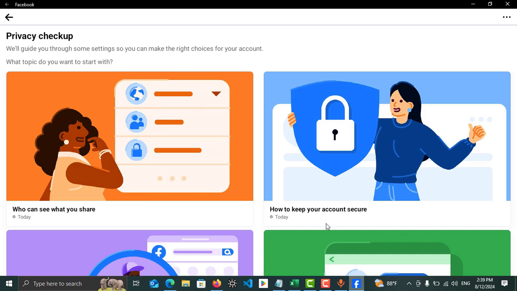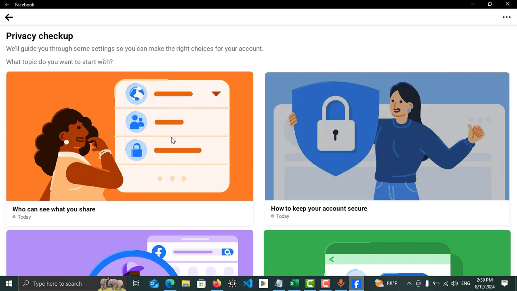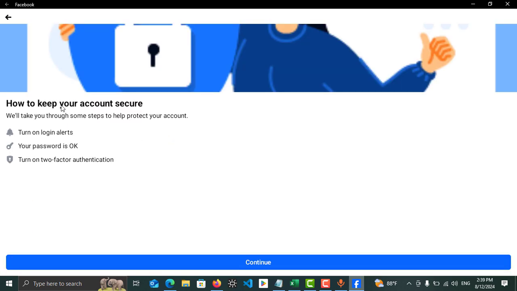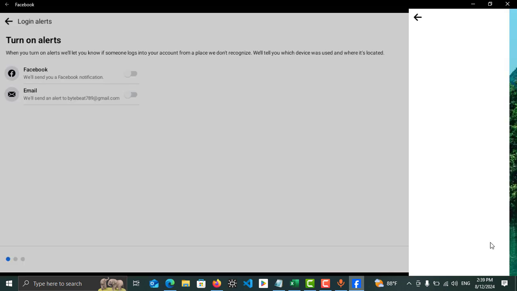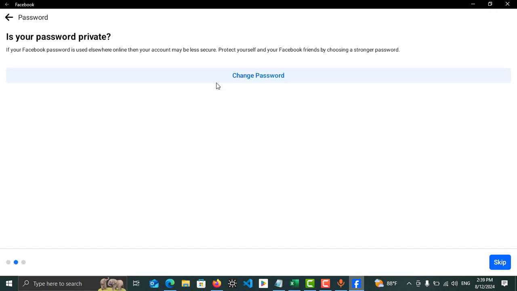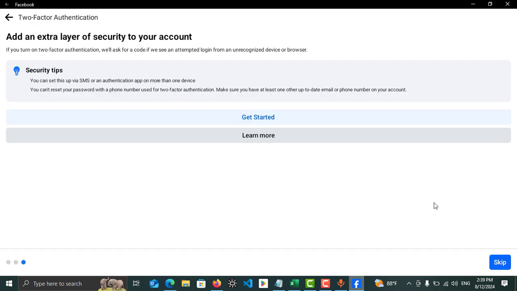Now we go to the second one, how to keep your account secure. Tap on it, and here you can change this information. Just tap on continue. And turn on alerts. You can turn on Facebook alerts and email alerts related to this. I will keep this as it is and just tap on skip. And you can change the password. I'm not going to do that, skip.